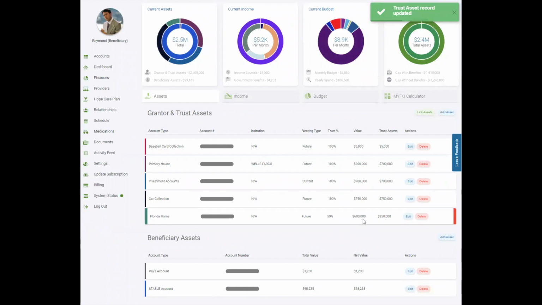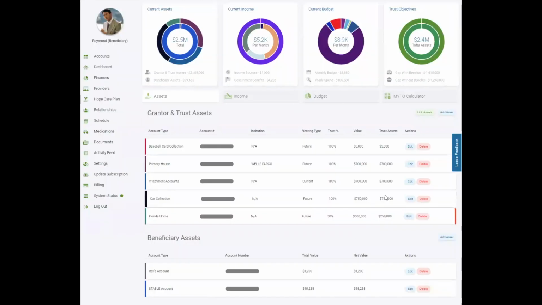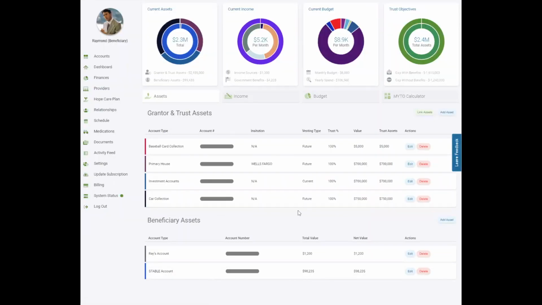If you need to delete that asset, click the Delete button. If you accidentally hit the Delete button, then you can simply click the Cancel button. If you really do want to delete it, then confirm by deleting in the pop-up, and you'll see it removed from the list. You follow the same steps for beneficiary assets, except when you click Add Asset, it needs to be this button here next to Beneficiary Assets.